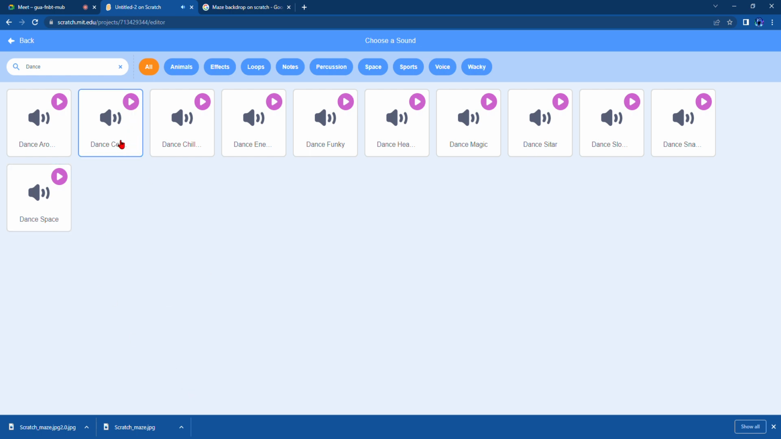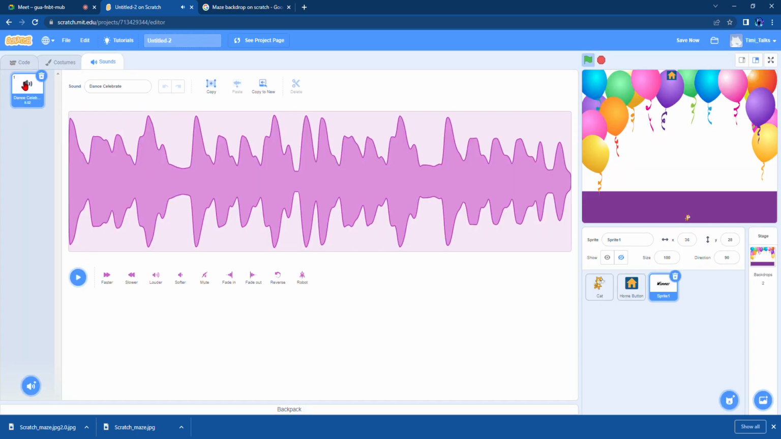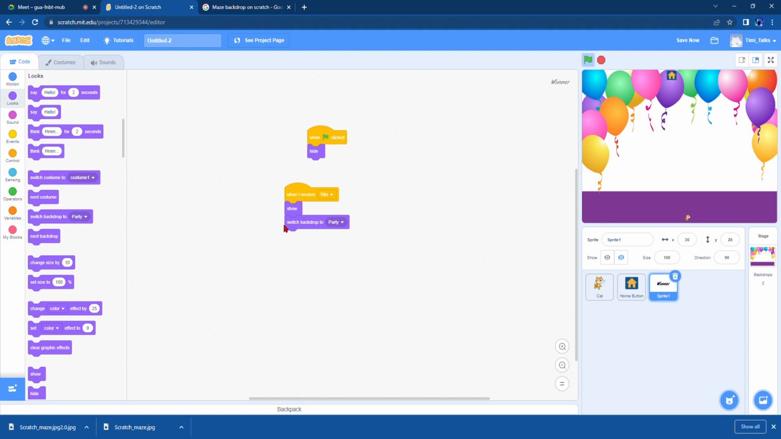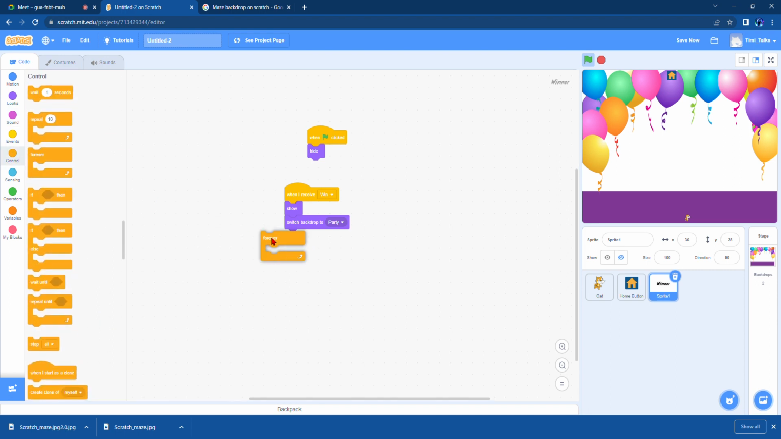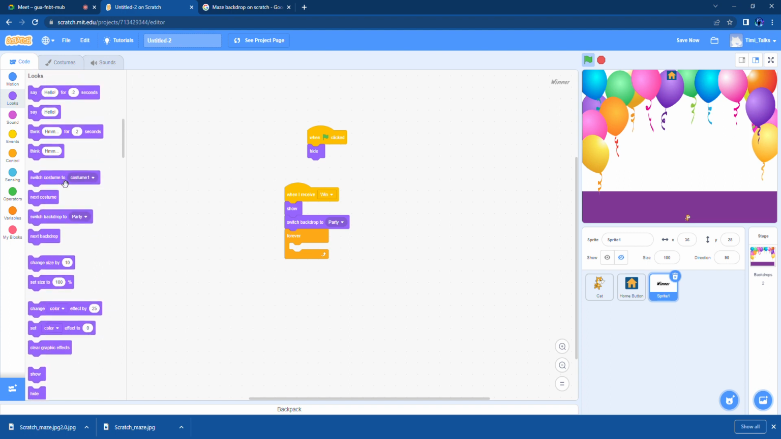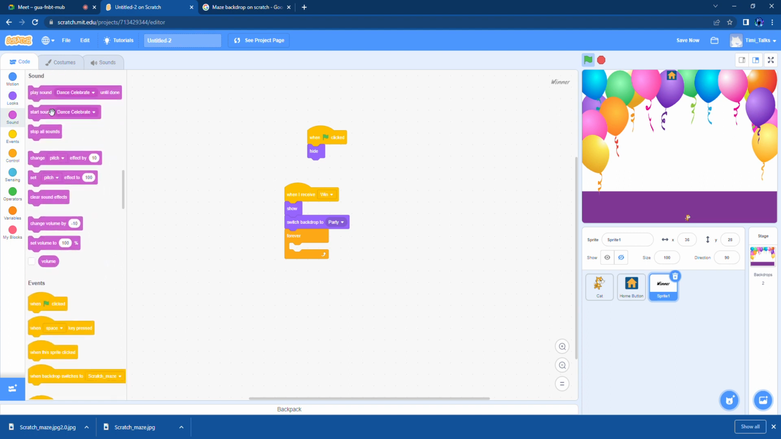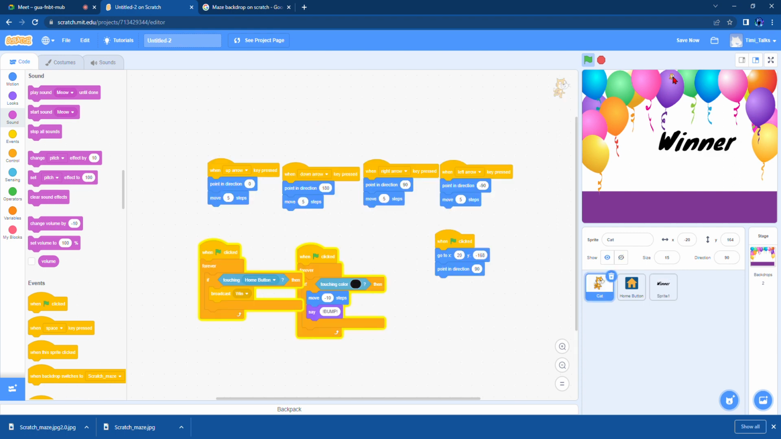Now me, I would pick the dance celebration because I really like it. So I'm going to get the dance celebration one, and then I'm going to put control forever, and then press sound, and then play sound celebration until done. So let's see. We forgot, but let's just drag our sprite here, and now it will say winner, and then we have a win.